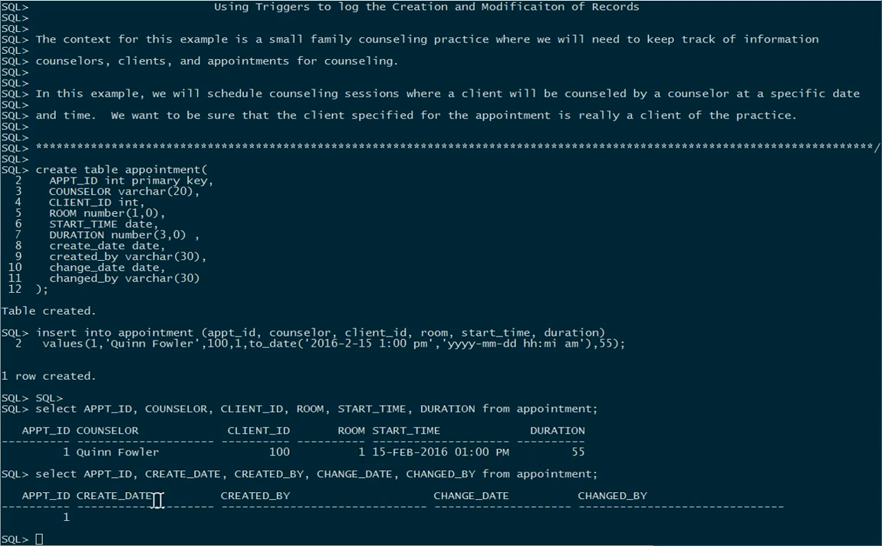But our additional columns down here, the create date, created by, change date, and changed by, are blank. And while we could have inserted those, our intention here is to be able to have Oracle insert those automatically so that the user doesn't have to worry about it, the system doesn't have to worry about it, no application has to worry about it. The database management system will do it without anyone having to think about it.